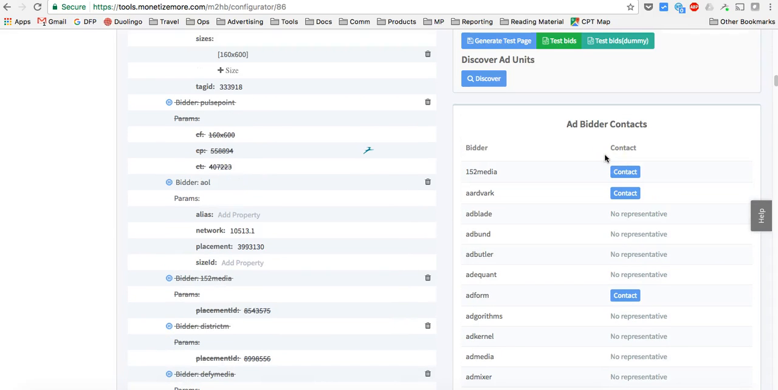This is something that we're going to be using a lot in the future as soon as we have each one of the ad reps used to this system.